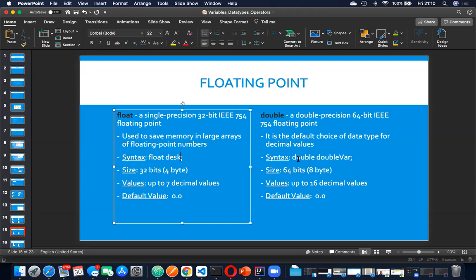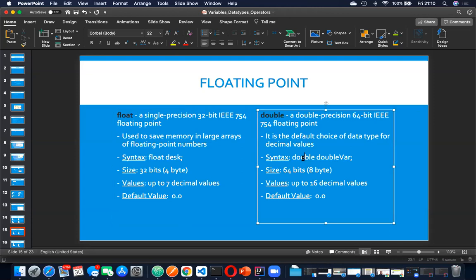And then for your double, it has the syntax: the keyword double as your data type, and then a variable name that is short and meaningful. And the float has up to 7 decimal values, while the double has up to 16 decimal values, and they both have a default value of 0.